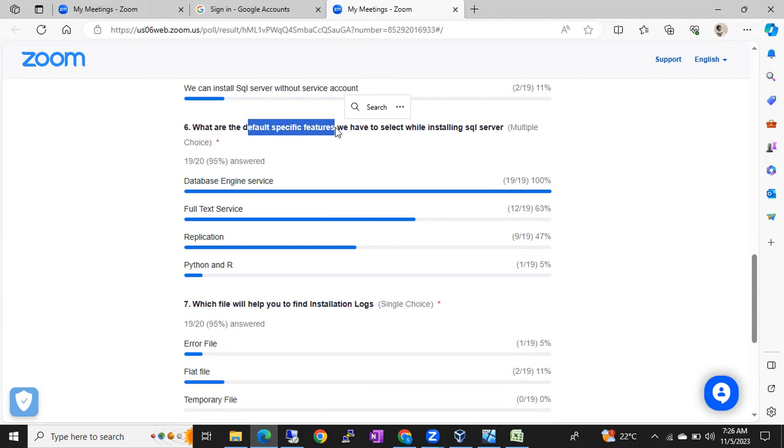Specific features means it will exist one copy per each instance. Okay, so database engine is important, full text is also important, replication is also important. Those who answered database, I guess why they missed full text and replication. 19 people answered database, right? I guess the same 19 people have to answer full text and replication.